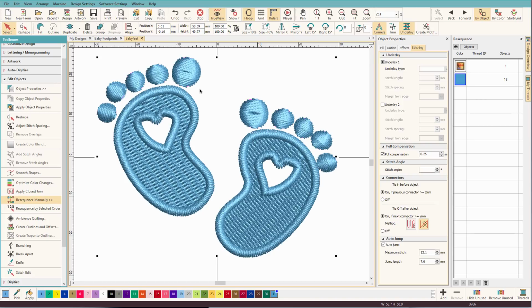They'll sew nicely. One more thing I want to do is, in the Edit Objects toolbox, apply closest join. What that will do is optimize the stitching to put the shortest jumps in between, so we might not have to trim. These toes are really close together, so we might not have to even trim between those. Now this toe looks a little wonky, so let me see what I can do about that.